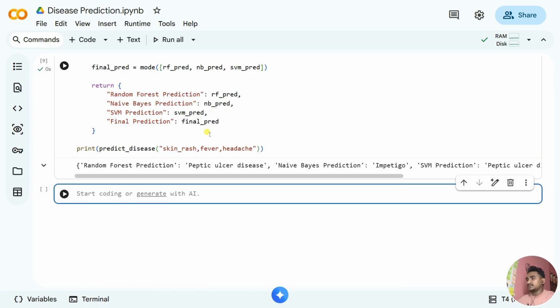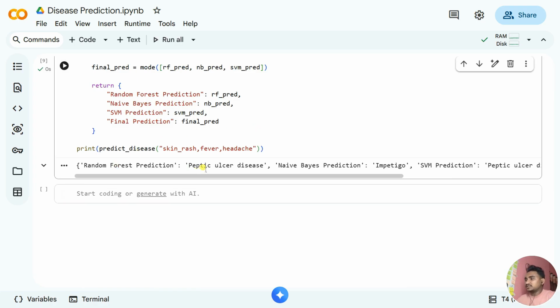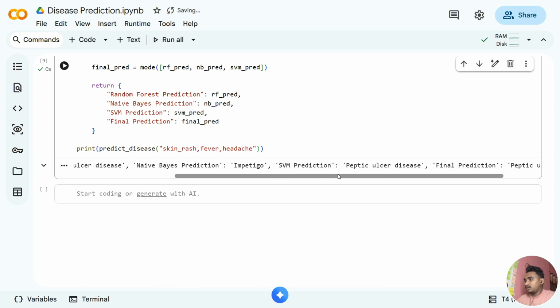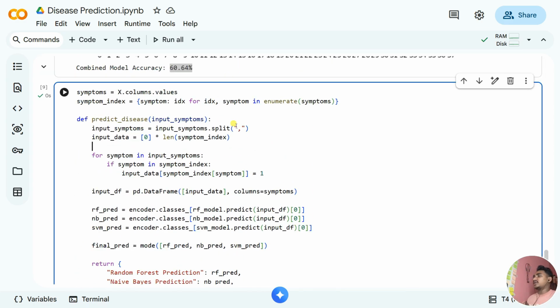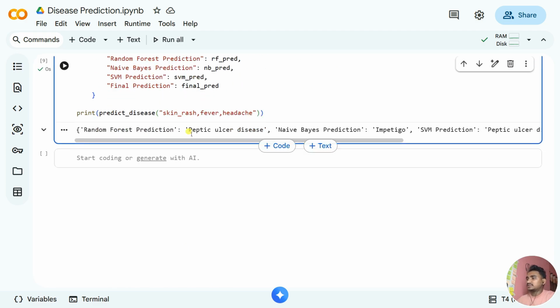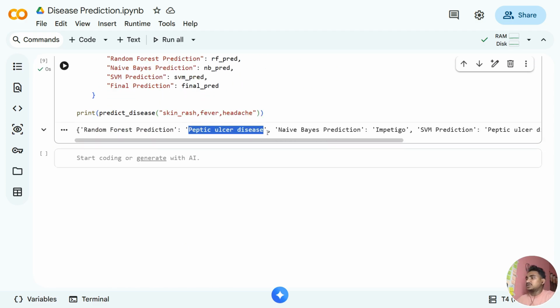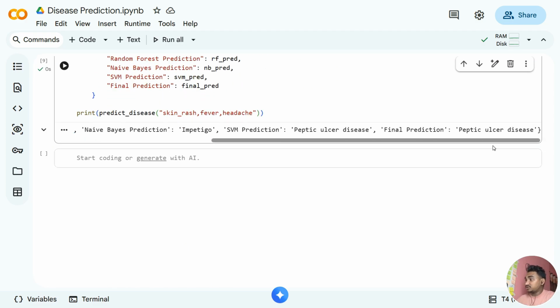If I run this, you can see the random forest prediction is peptic ulcer disease. For the naive Bayes it's impetigo. For SVM it's peptic ulcer disease, and the final prediction is peptic ulcer disease, because we are taking the average of that. In this full project we are basically using multiple models, and we take the average of that. Let's say for the three models, two models say that this is peptic ulcer disease. So that's why the answer should be peptic ulcer disease. This means our final prediction.